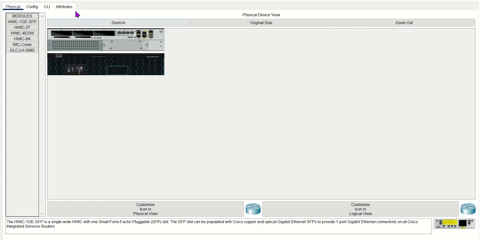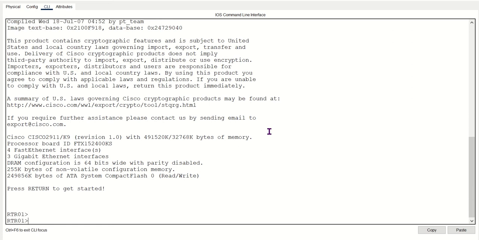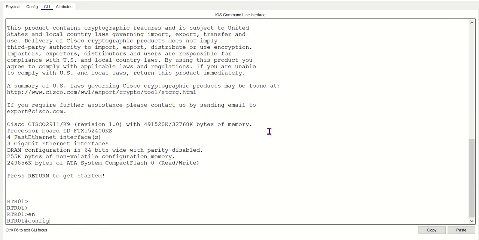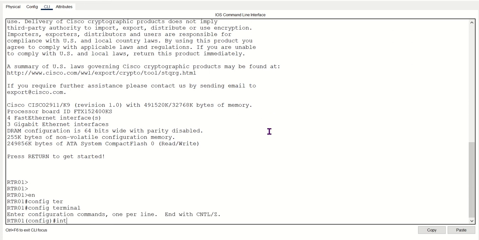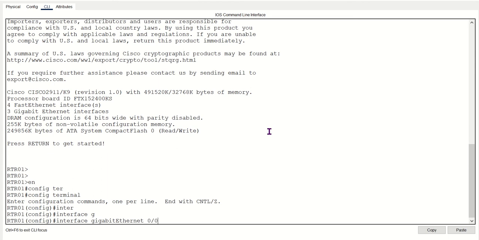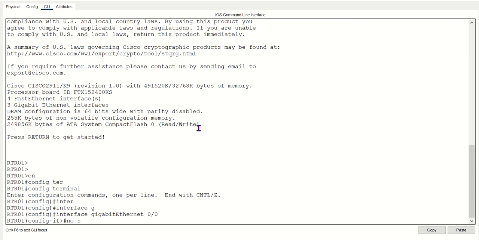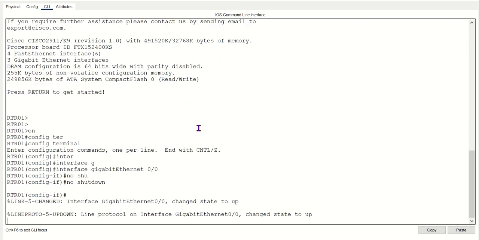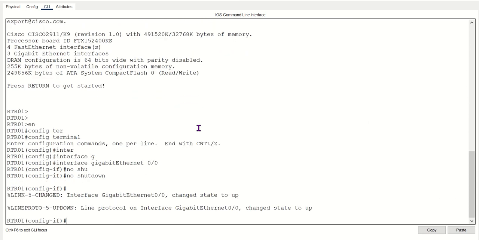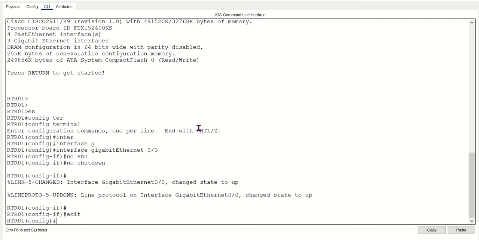Click on the router, go to the CLI, configuration terminal, interface Gigabit 0/0. First you have to configure it. First enter the command no shutdown, right? Then exit. Now you are on the configuration prompt, global configuration mode.